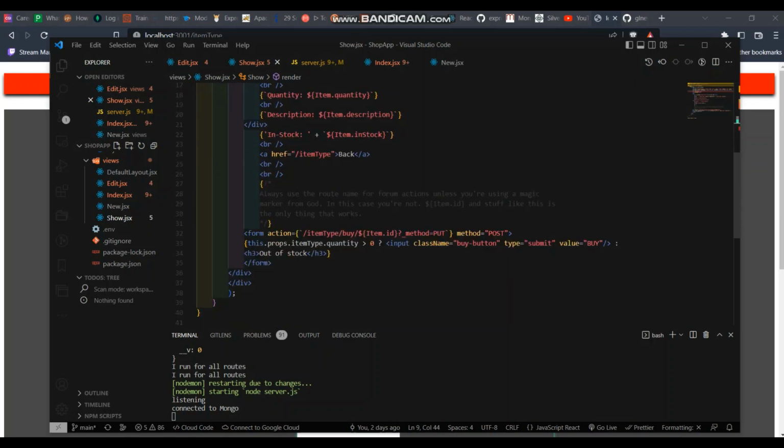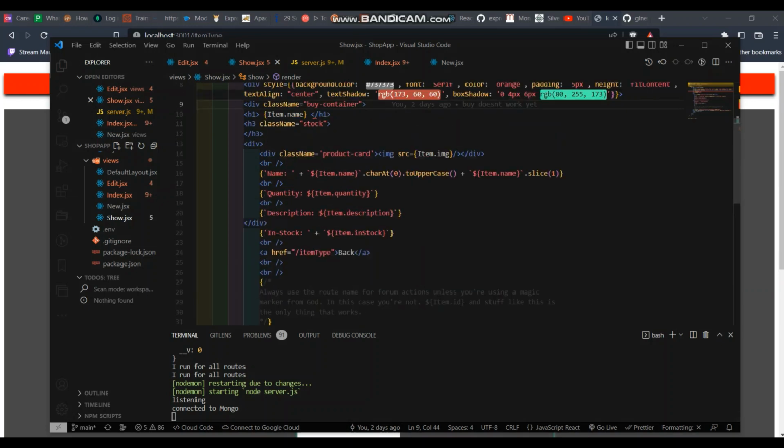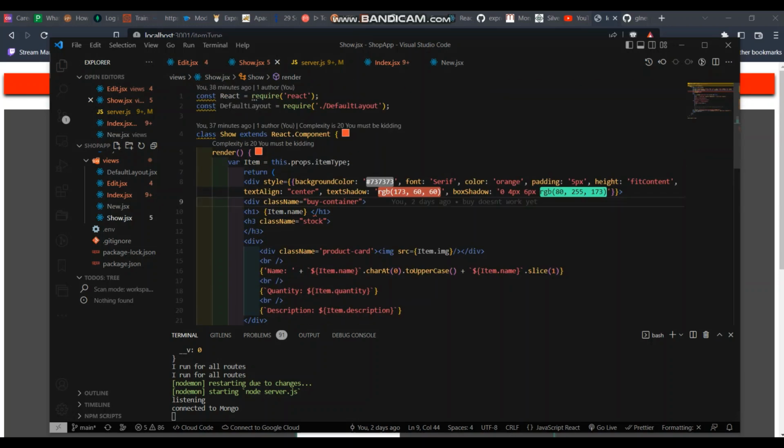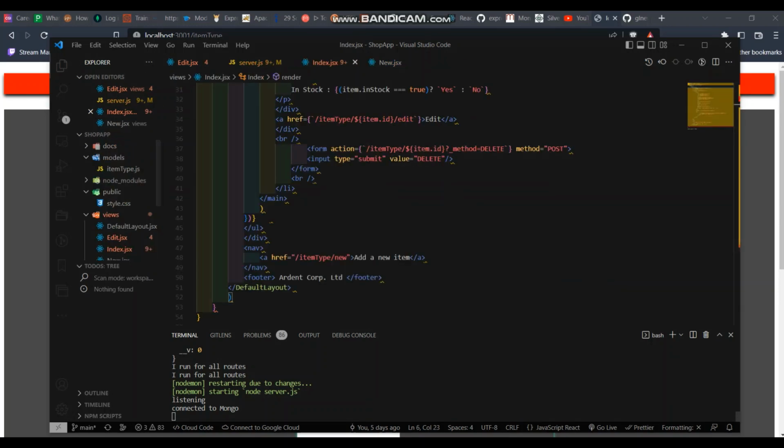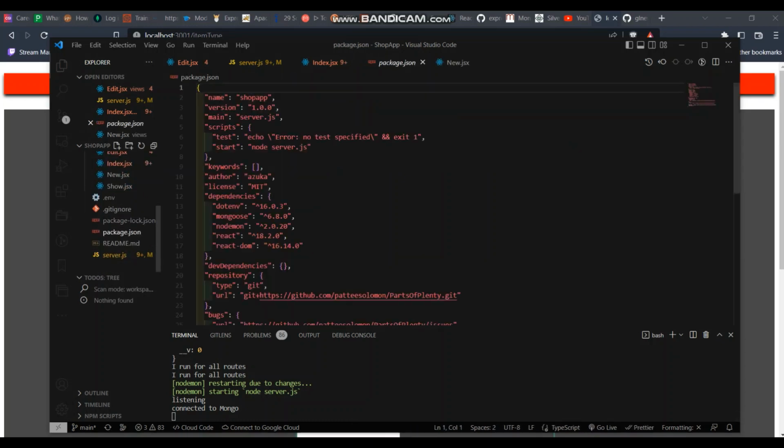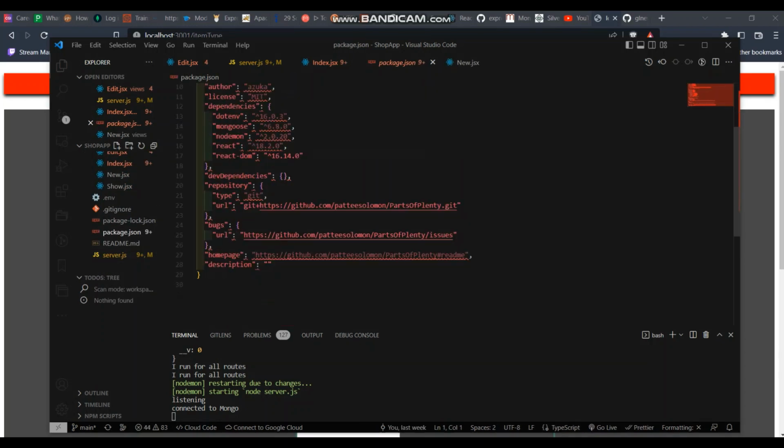My method actions are used. I also use the ternary operator to detail the out of stock feature, and the forms return to their respective pages as required. The packages I used would be over here.